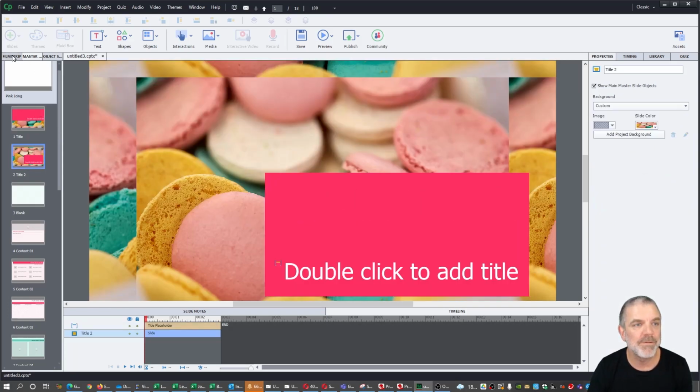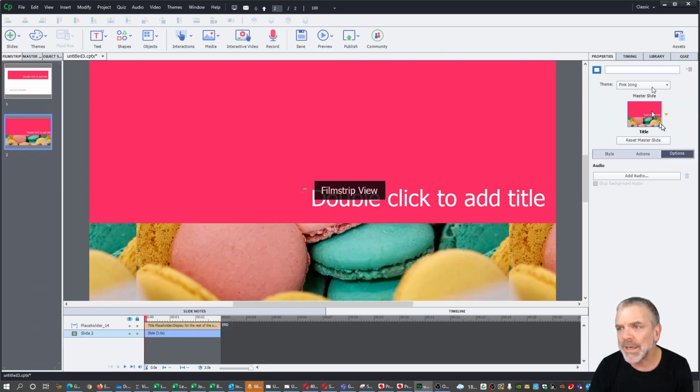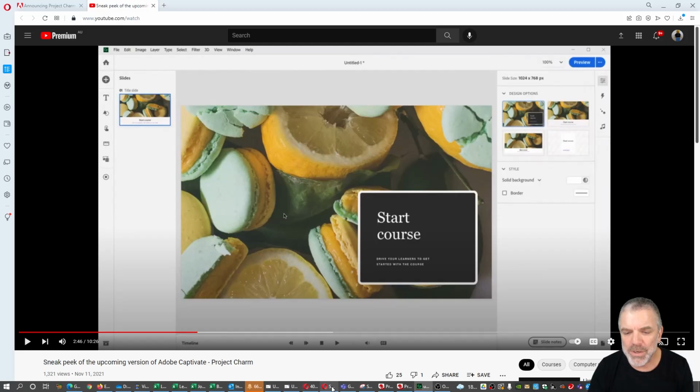And then if I go back to my film strip view, I can actually go in there and select that layout. So once again, nothing really brand new as such. It's just a slightly different way of doing things.